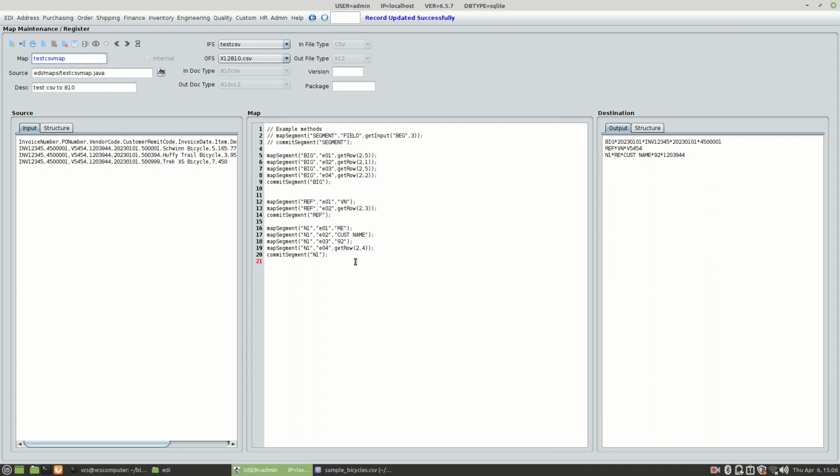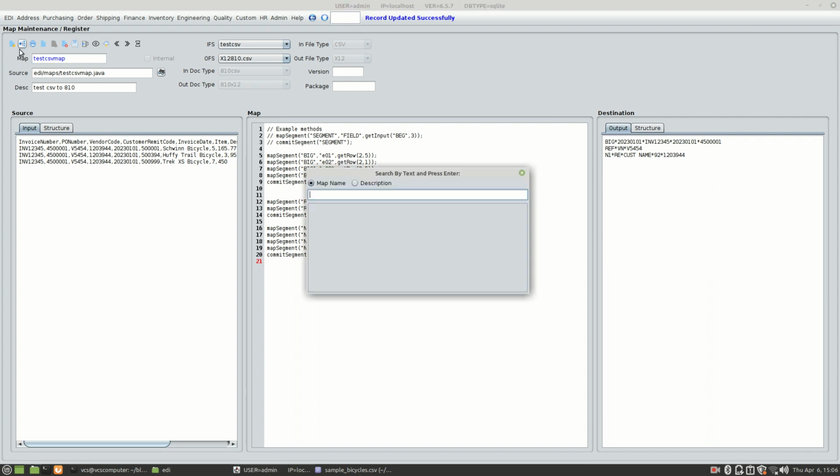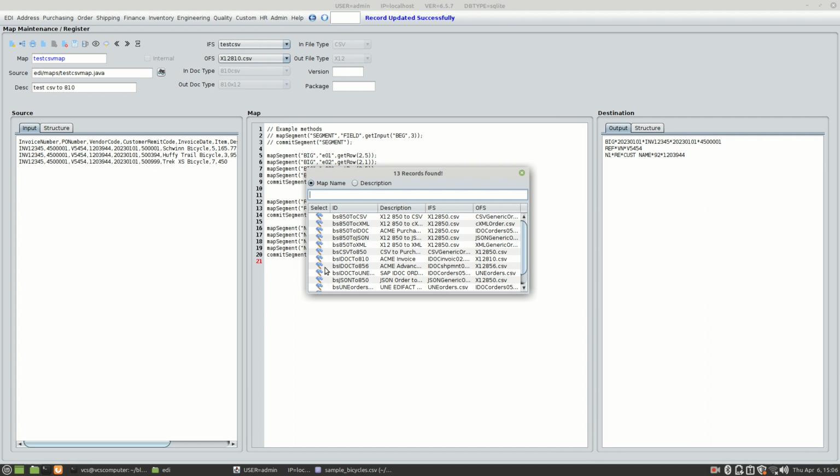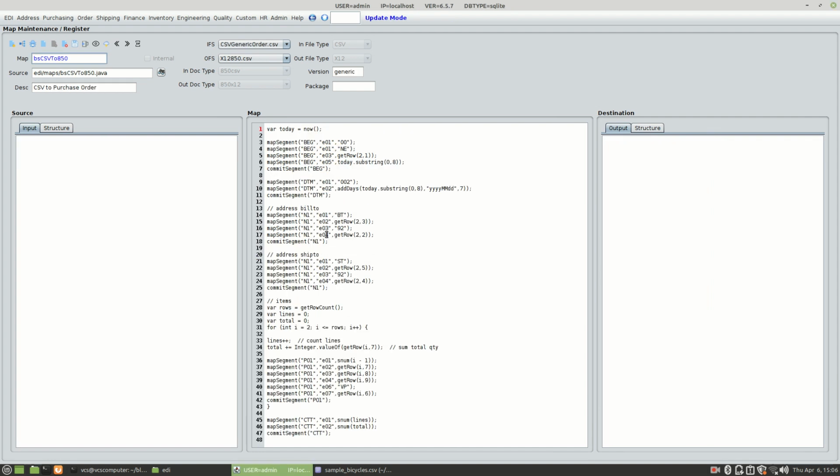So now let's get to the line item. What we're going to do is cut and paste some stuff from another map that's already one of our sample maps that come with the installation. So we saved it. Let's open up one of the other maps, CSV to 850, and it has the looping of the items here.